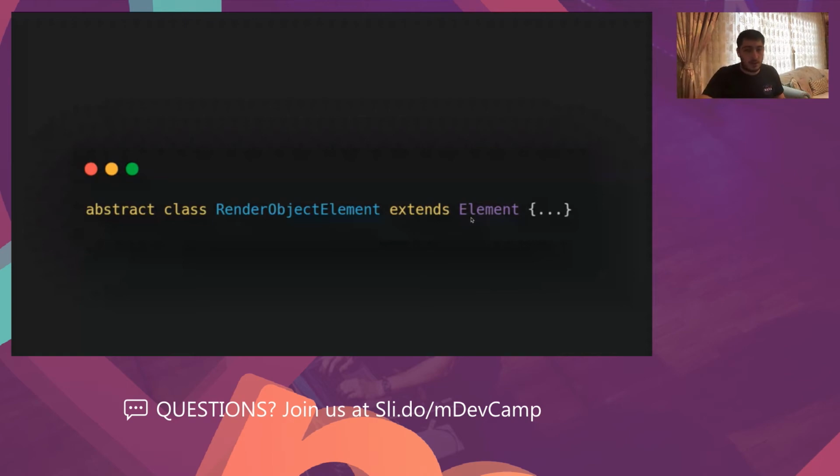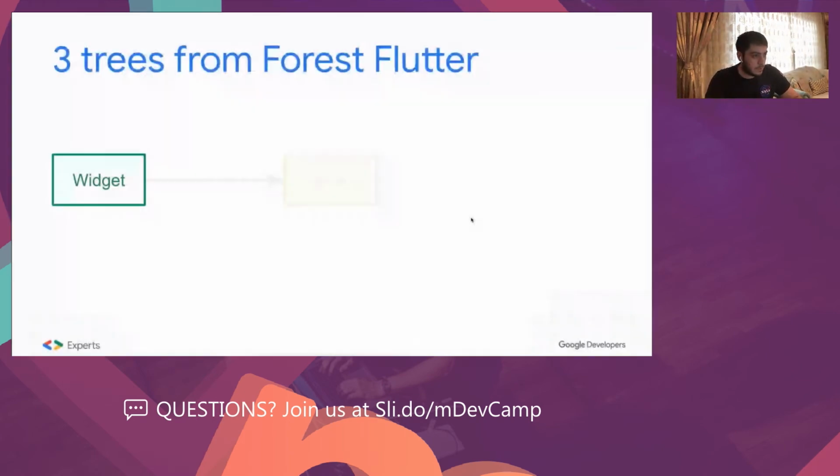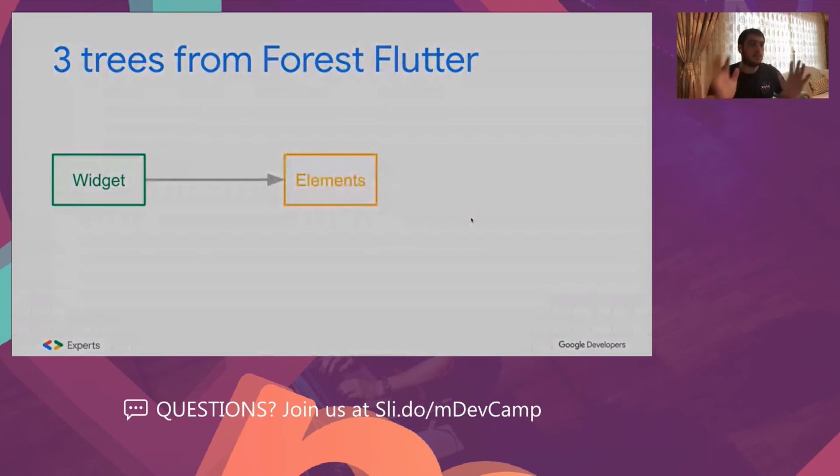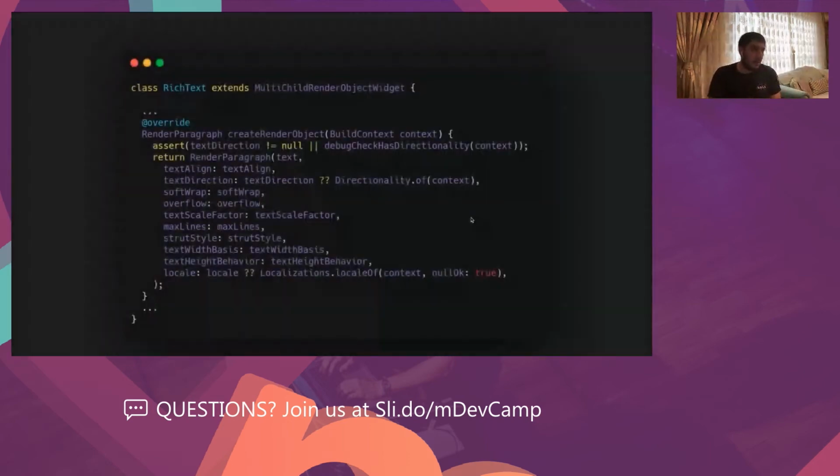so we can use it either on the widget side or in the render object side. So now we know that in the text, we have a multi-child render object element that is helping us to have this element approach. So far, so good. Let's go to the next one. The next one is render objects.